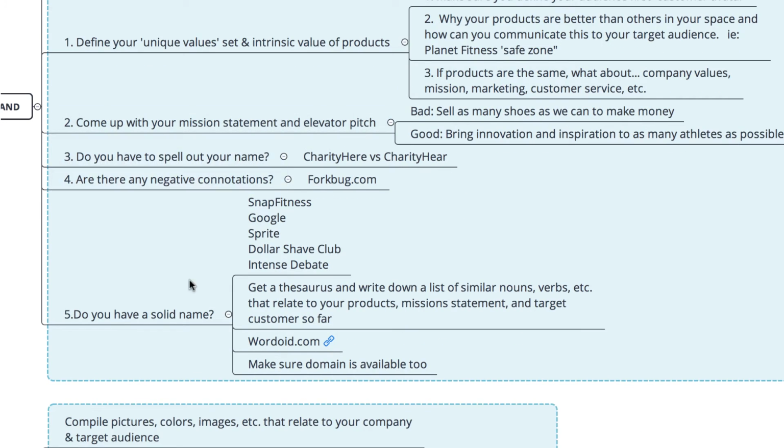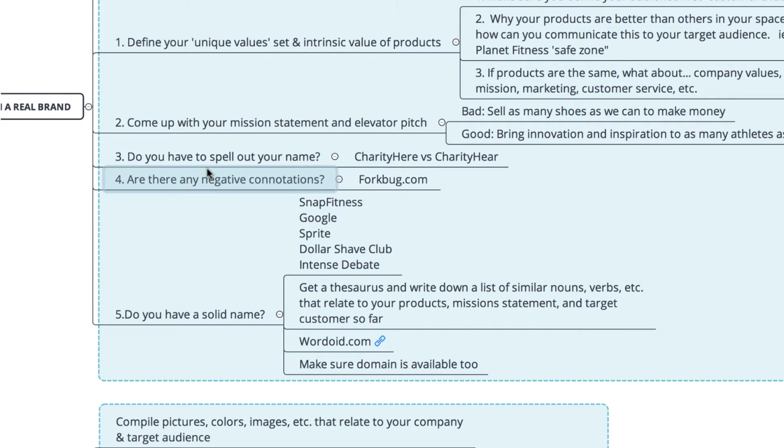Now, also, whenever you're coming up with your name, are you sure that your name's clear, or do you have to spell it out? If you have, for example, a charity type store or a charity blog, and you named it charityhere.com, well, if you're talking to someone, do you have to spell it out, like charity H-E-R-E, or is it charity H-E-A-R? These are things that you need to consider before you start making all these videos and trying to do your branding and incorporating that in your marketing.